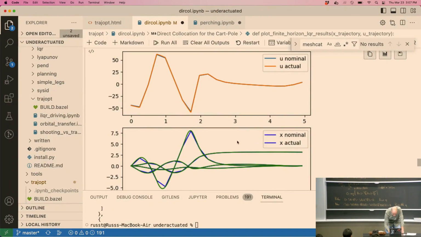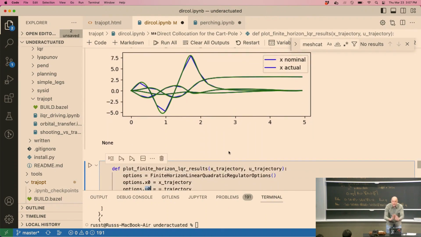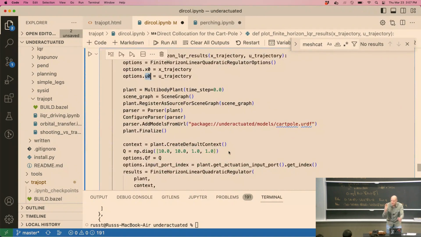So my blue was my nominal, my green is my actual, and even in feedback now, that's stable and gets to the top. So that's really the same thing I showed you for perching, just the exact same code. Works for Acrobot, it works for Cartpole. I didn't even change the Q matrices. It's exactly the same, okay?